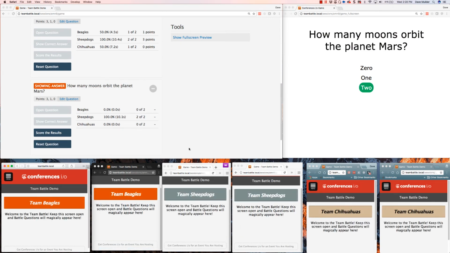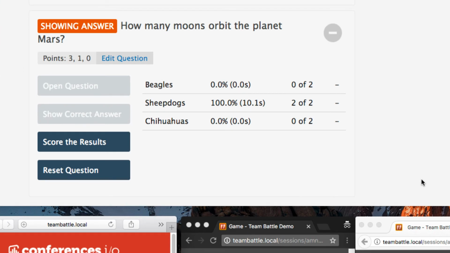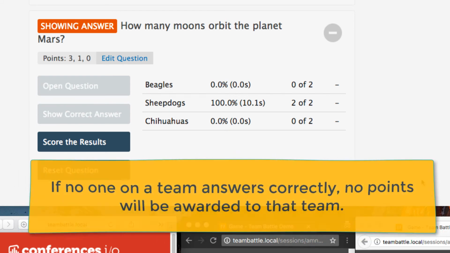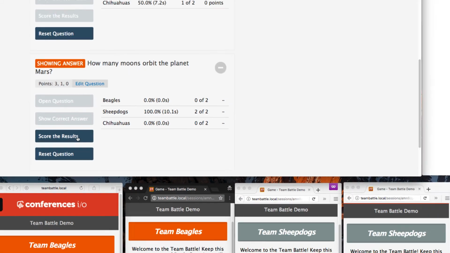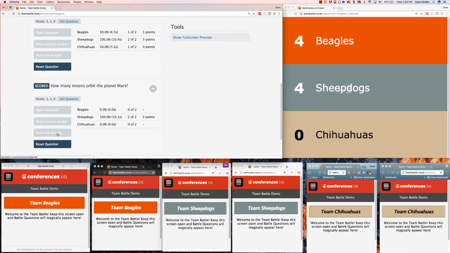And now that the timer has expired, let's look back at the mini leaderboard. Now this is a little bit interesting because the Sheepdogs were correct, so they're going to get first place. But the Beagles and Chihuahuas had no one get the question correct. Now, typically, second place would get a point based on my scoring here. But because no one answered correctly, and there technically is no second place team, there will be no second place point awarded. So the Sheepdogs are going to end up winning after I score the results. And let's go ahead and do that now. But you'll see that no one else got another point. So congratulations to the Sheepdogs who have won our game.